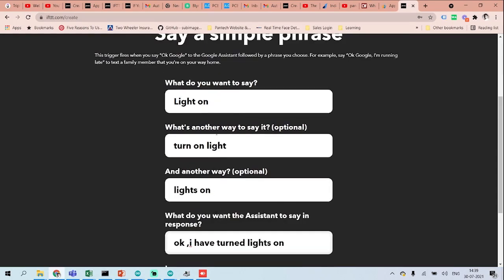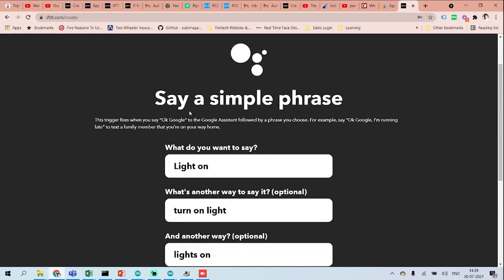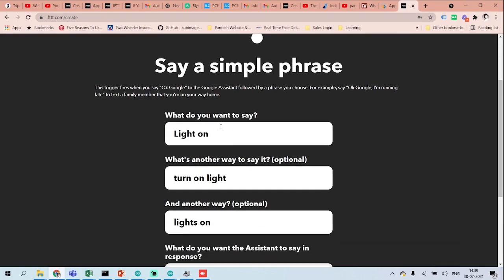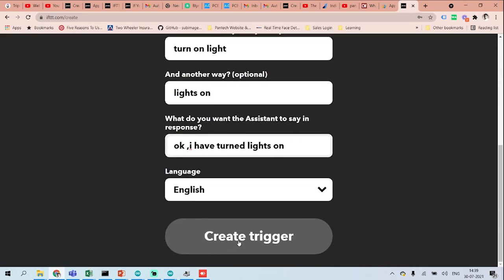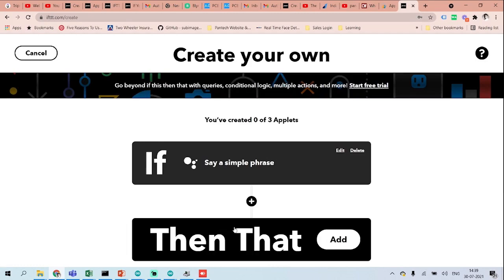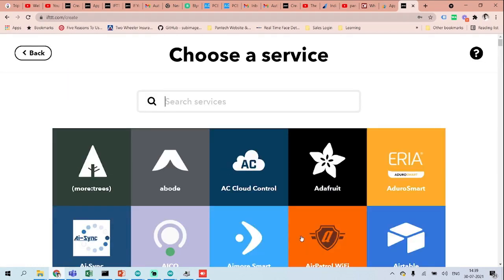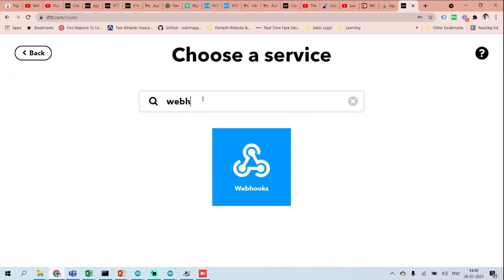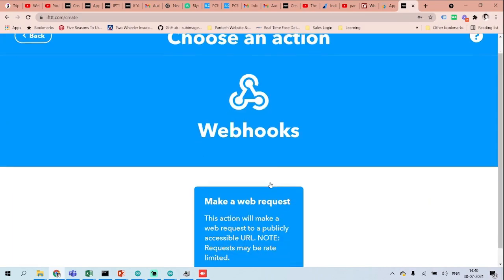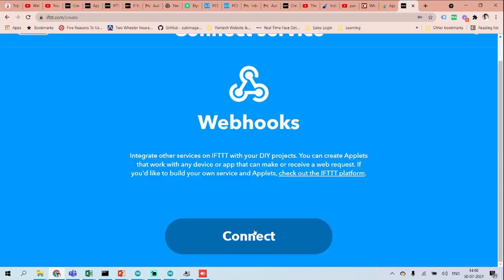I repeat, you just say a simple phrase. What do you want to say? Just type light on. What's another way to say it? Optional, turn on light, lights on. Create trigger. Then that. Click this one. Search for webhooks. Make a web request. Click connect.